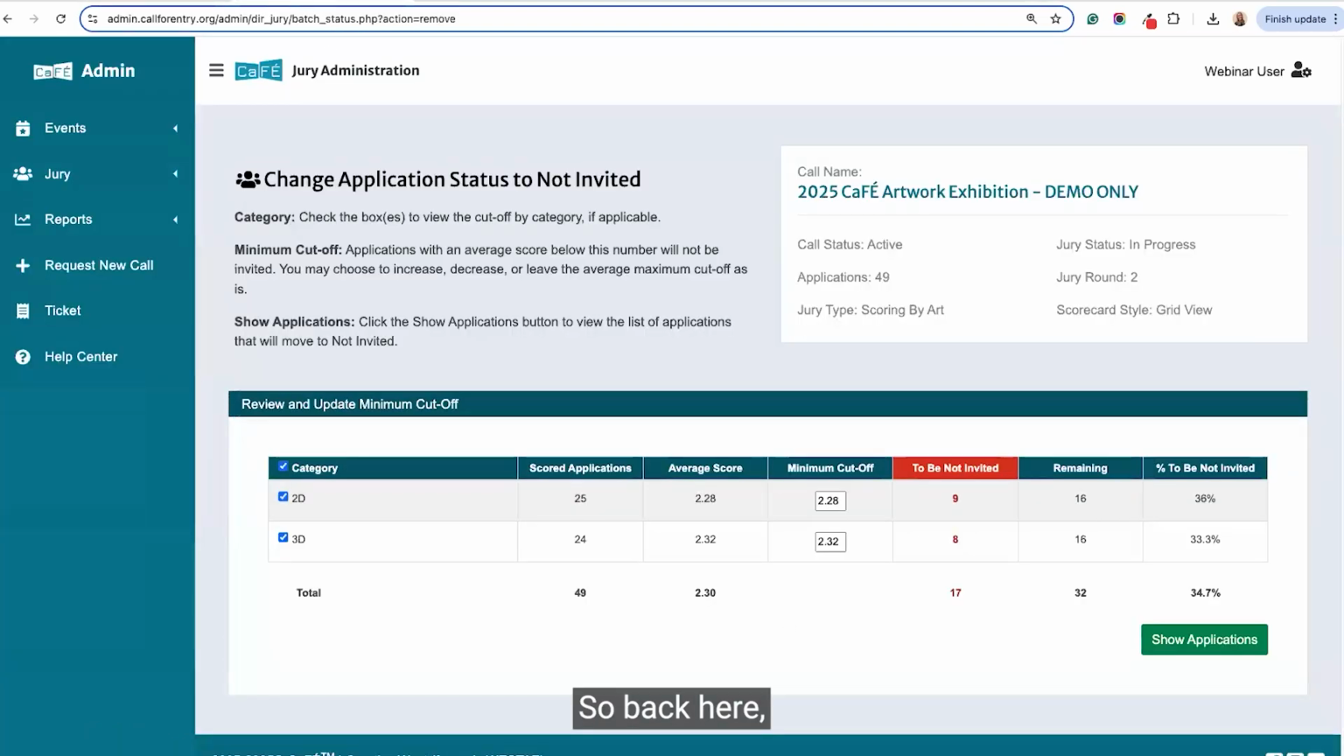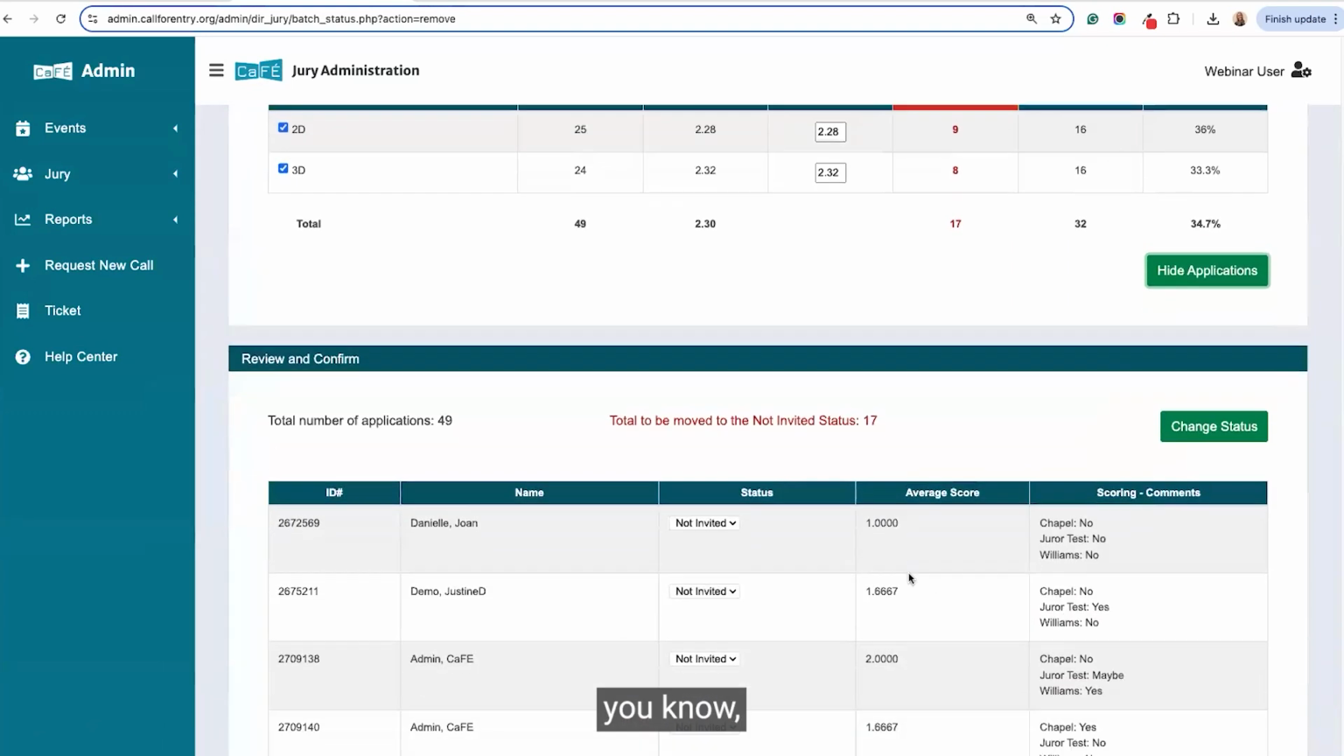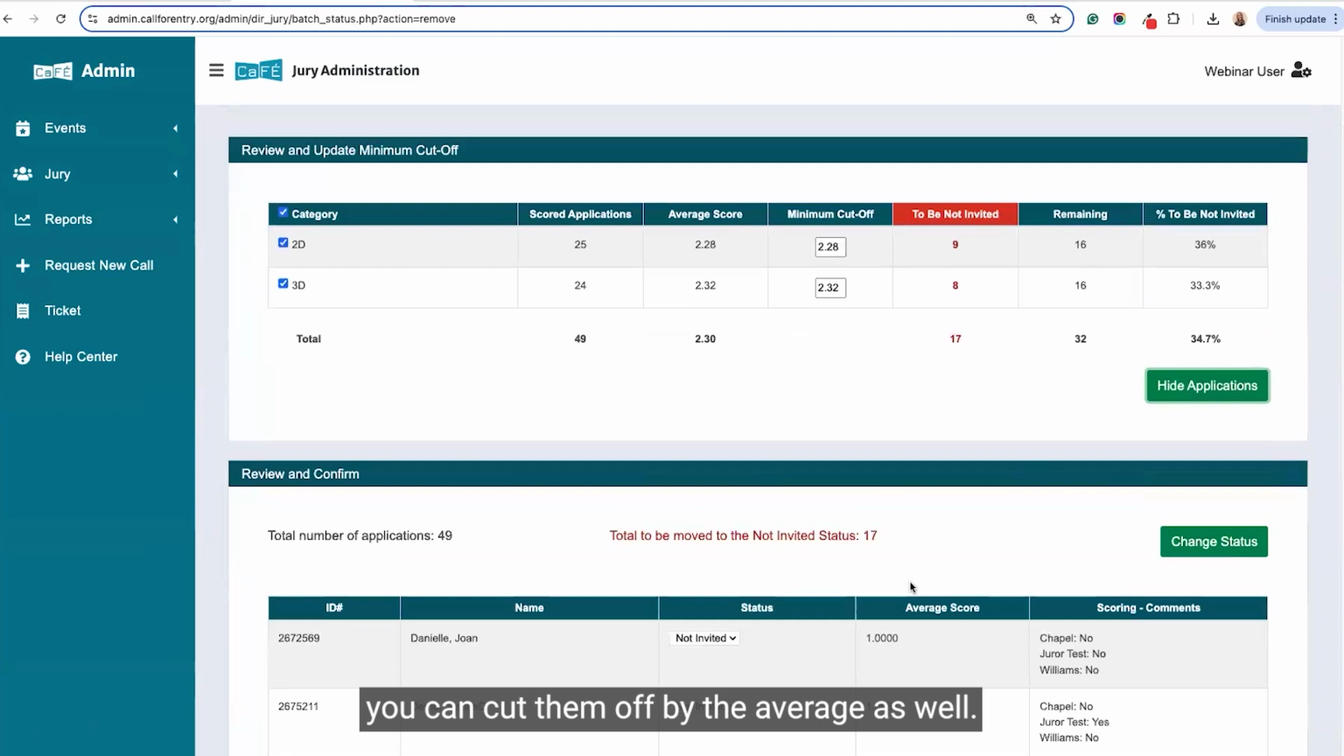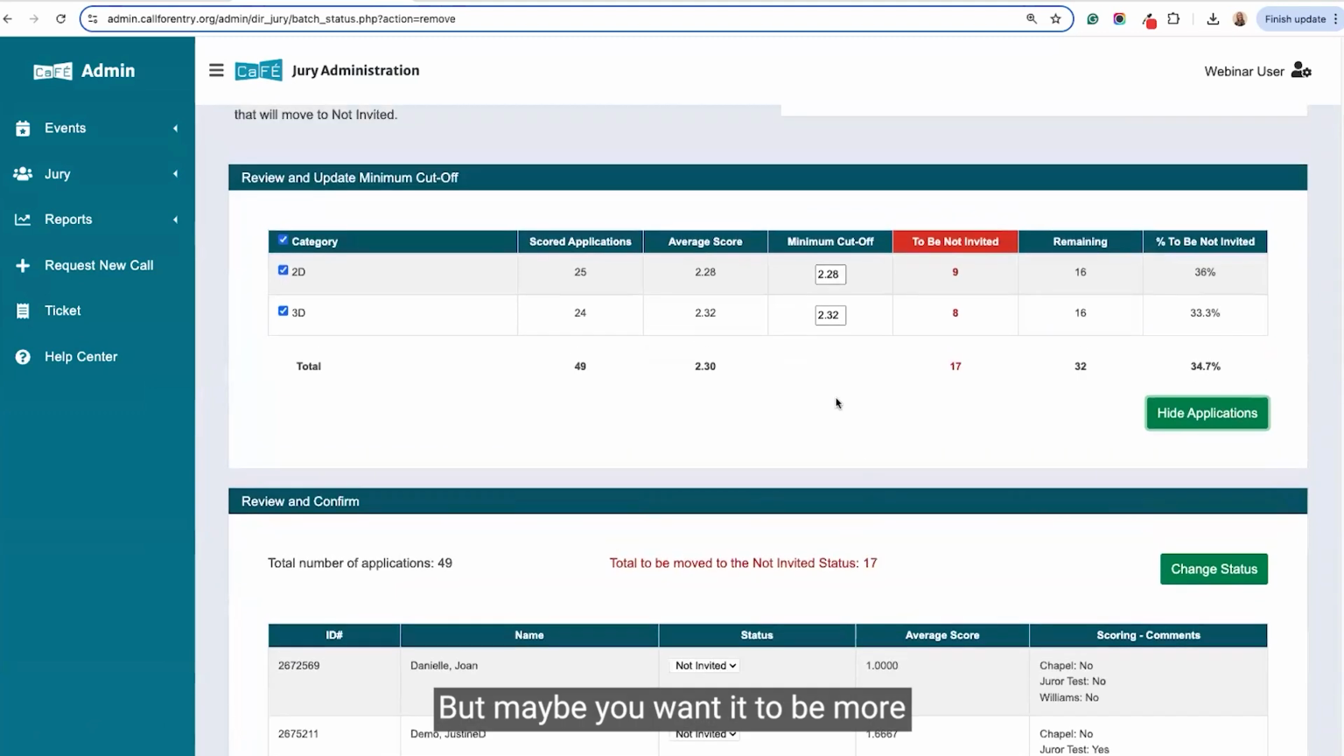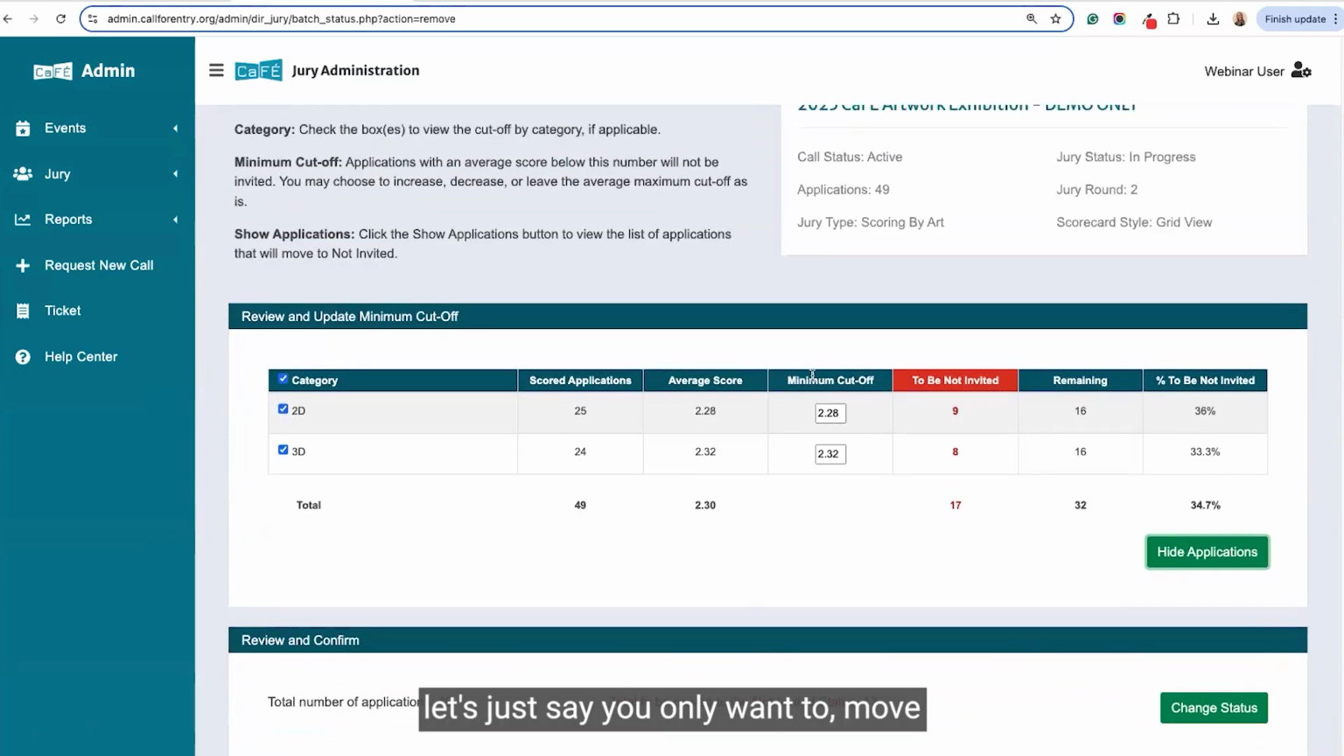So back here, in this case, again, you could use the average if you want, especially if you have multiple jurors. This is great so that you can cut them off by the average as well. But maybe you want it to be more real in your head. Let's just say you only want to move people forward that received an average of a yes or a maybe, and you just want to eliminate everyone that received a no score. With one juror, this is pretty simple, but with multiple jurors, it gets averaged out. I'll go ahead and show you.